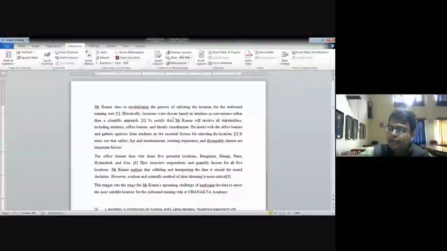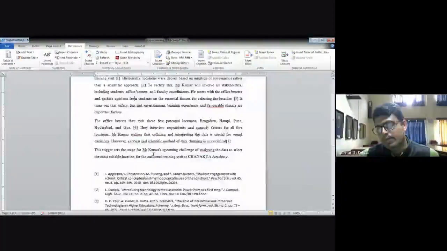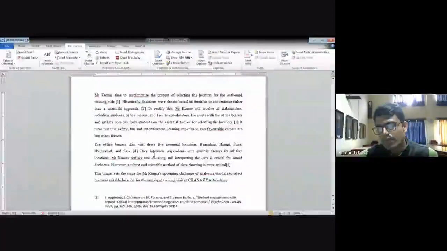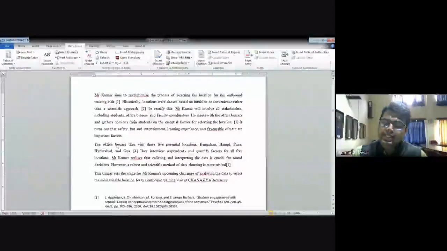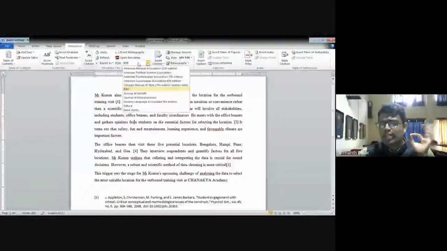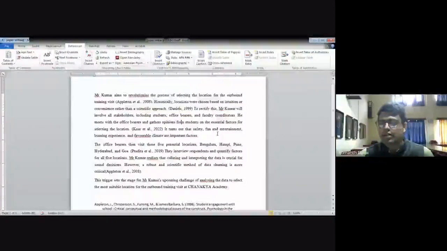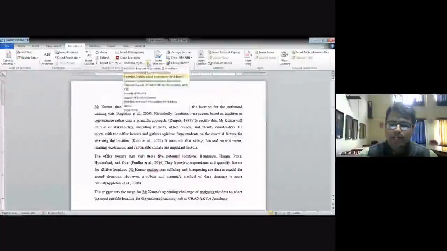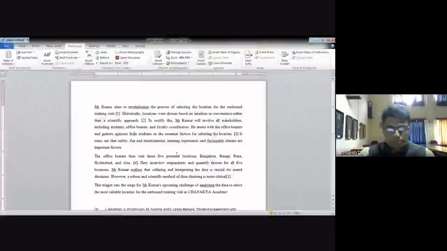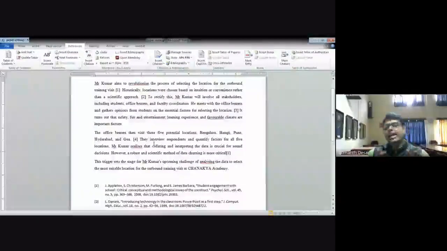I have just clicked on IEEE, and suddenly all the references have got changed to IEEE format. So I think this is the most beautiful aspect of Mendeley. With just a click of a button, you can change any format to any format. Suddenly you can change it to APA. Suddenly you can change it to IEEE. So it is as easy as that. So whenever you want to change the publisher or you want to send it to some other journal, it becomes literally hassle-free.